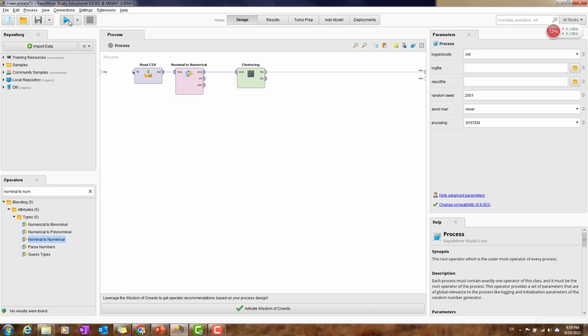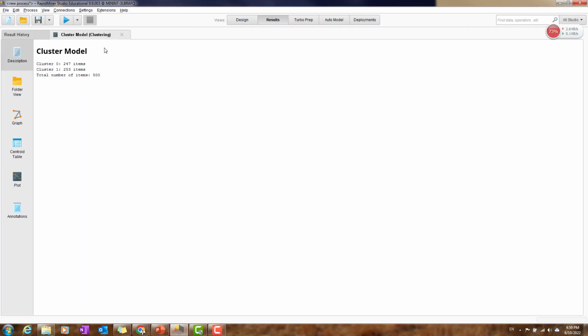I'm going to run it. Okay, so this will be the result. You can see it creates two clusters, cluster 1 and cluster 0, right? Sometimes it is 1 and 2, whatever. So in total we have 500 observations, but here 247 observations belong to cluster 1, and 253 items are in cluster 2.